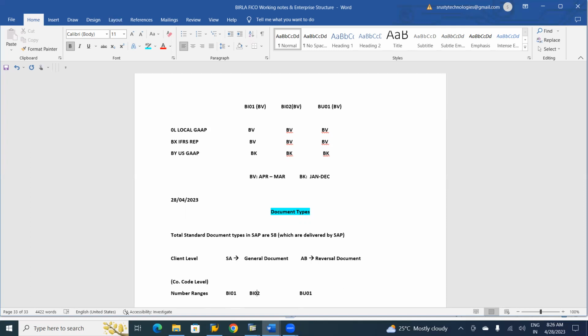BI01, BU01, and AB also. Same thing in AB also, we can have BI01 separately, BI02 separately, BU01 separately for AB document also. Okay, right? So here, what are the document number ranges?